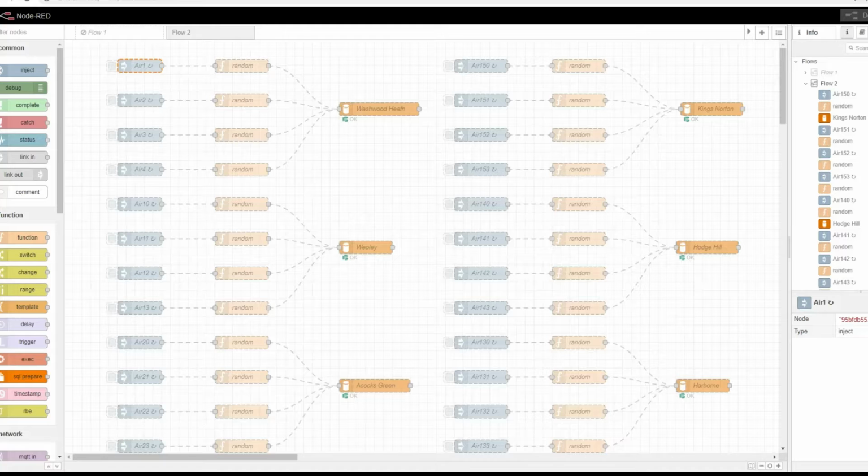Based on the previously seen prototype, we had to recreate its behavior in software, which is Node-RED. It allows us to create nodes, like you can see over here, which act as the actual sensors, whose data is then sent to the gateway and is inserted into the database.